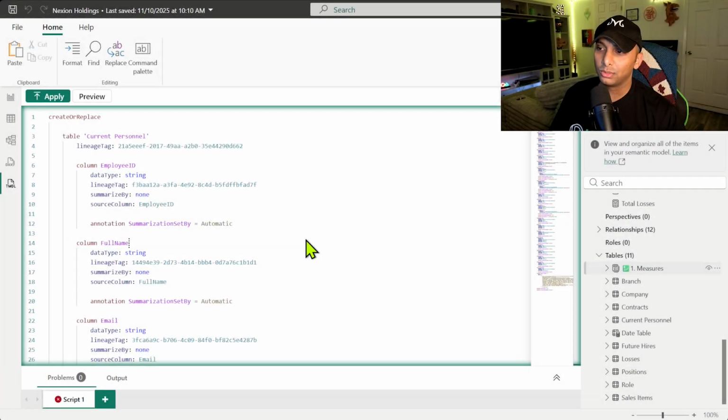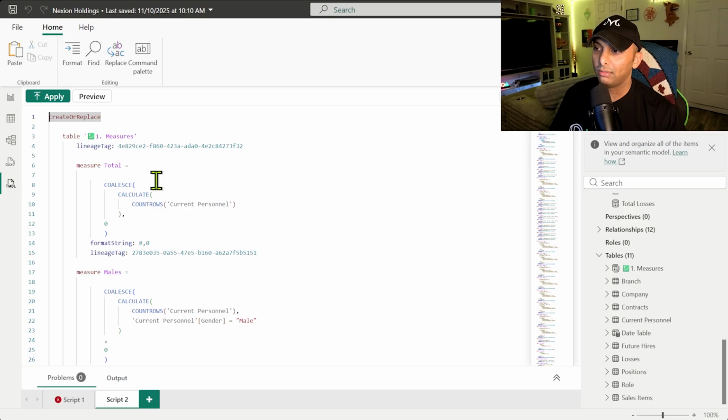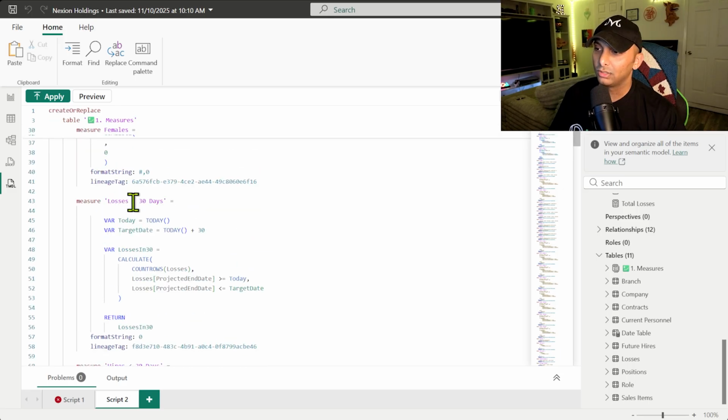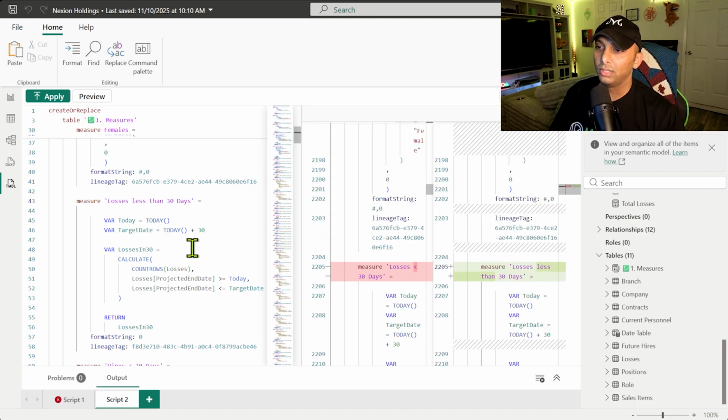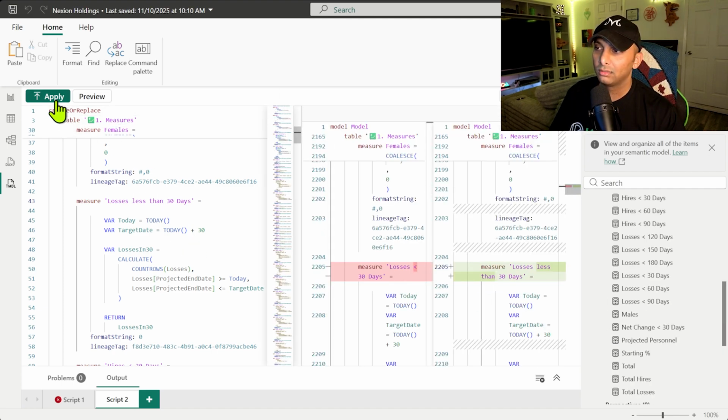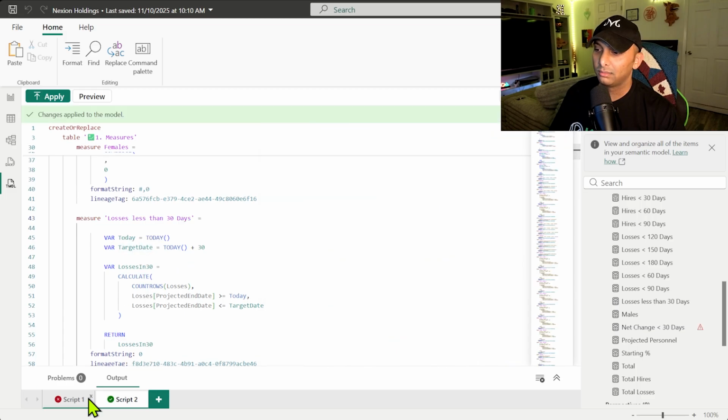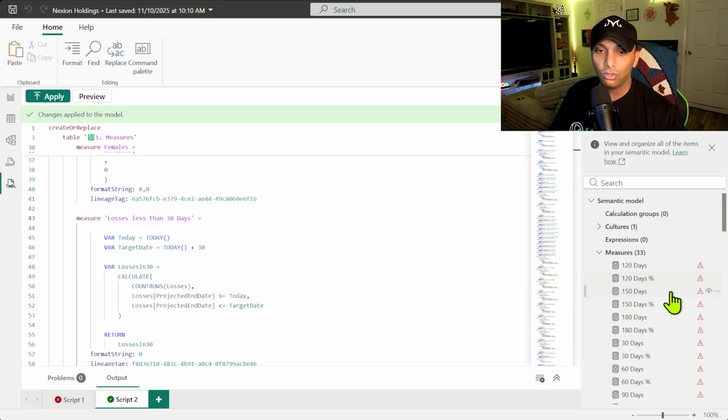Say for instance I just want to drag my measure folder in here, and I have a bunch of different measures. So I have losses 30 days. Let's just say I want to simply change this one to losses less than 30 days. I preview that, and this is my before, this is my after. I apply it, and now I have a green check mark. But now you can see my net change measure has a red triangle, along with all these other ones. That's a problem.